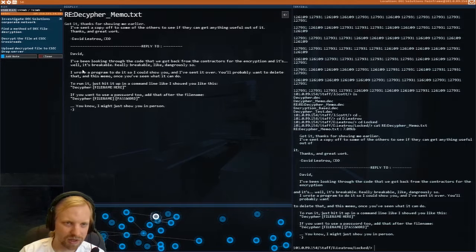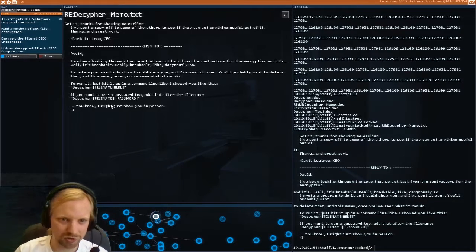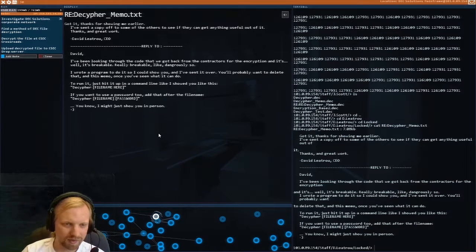So, David. I've been looking through the code that we got back from the contractors for the encryption, and it's, well, it's unbreakable, really. Breakable, like, dangerously so. I wrote a program to do it so I could show you, and I've sent it over. You'll probably want to delete that and this memo once you've seen what it can do. To run it, just hit the command line like I showed you, like this. Decryptor file name. If you want to use a password too, add that after the file name. You know, I might just show you in person.